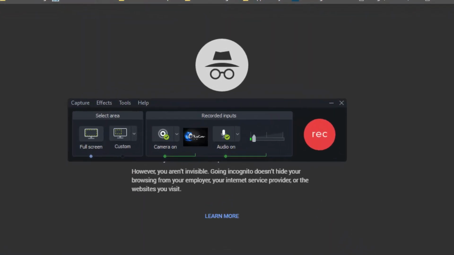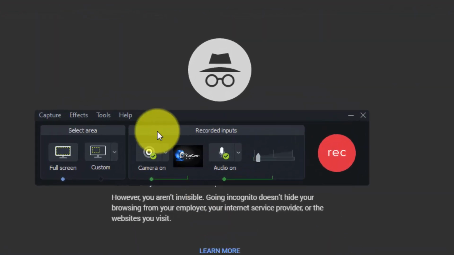Welcome back. Now in this video, we're going to be talking about the recorded inputs. Now you're going to notice three separate pieces of the recorded inputs. The first you'll notice on the left hand side is your camera, and there is a drop down arrow here.